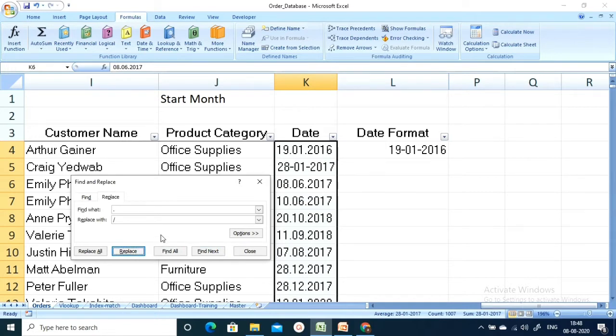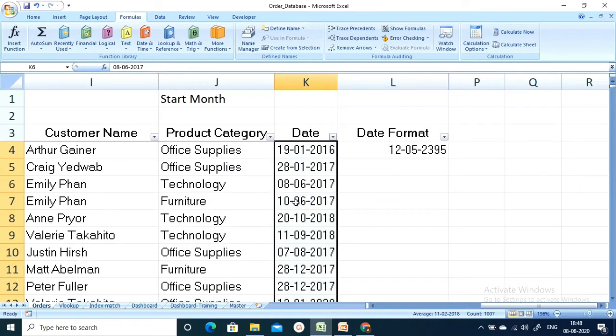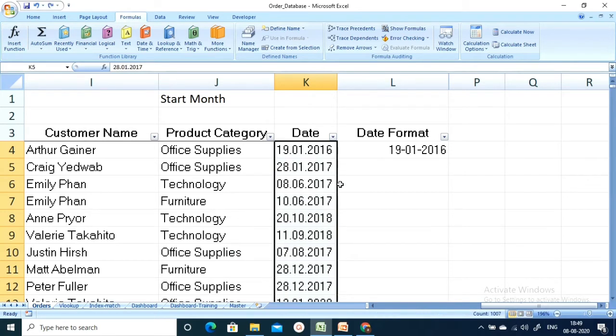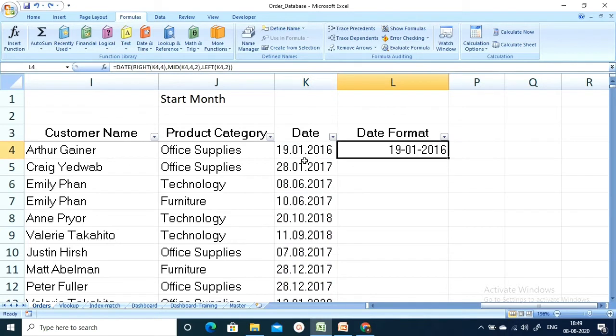But sometimes it will not capture the dates properly, and sometimes it will show an error. So it is better not to always use that approach. I'm going to show you a small string formula to convert this kind of text into a date without any errors.